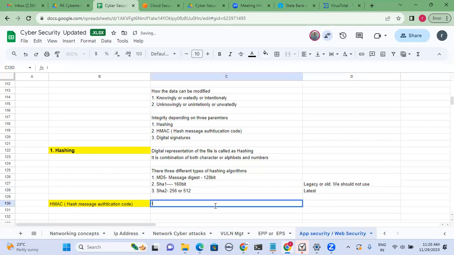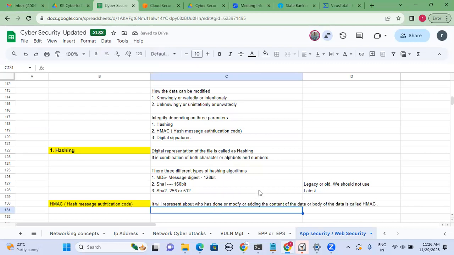It will represent who has modified or added the content of the data or body of the data. That is called HMAC. So we can trace it as well. HMAC can identify the identity of the user and we can do the tracing as well. HMAC can identify who has done what, and also traceability. So that is called HMAC.